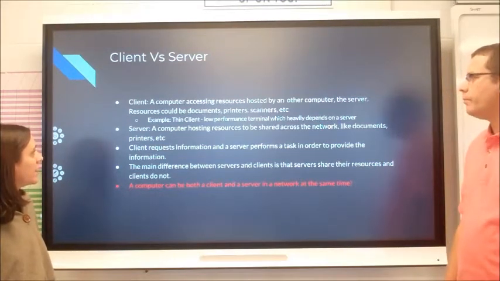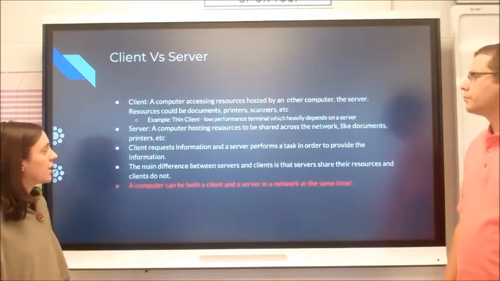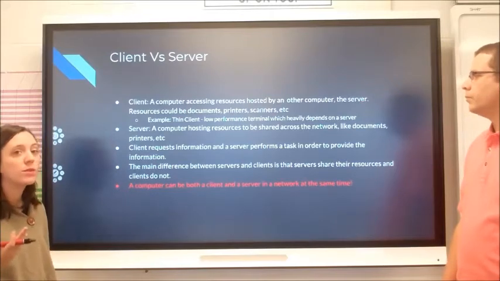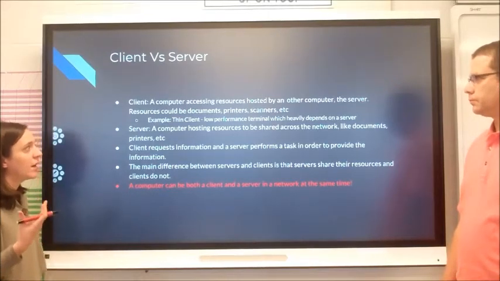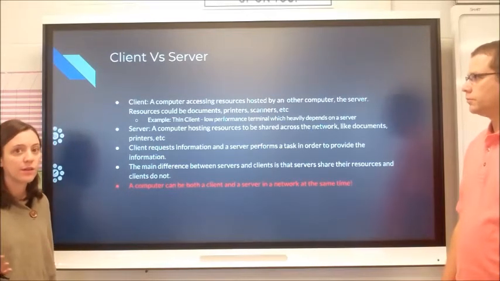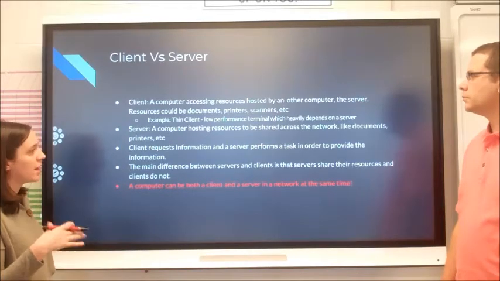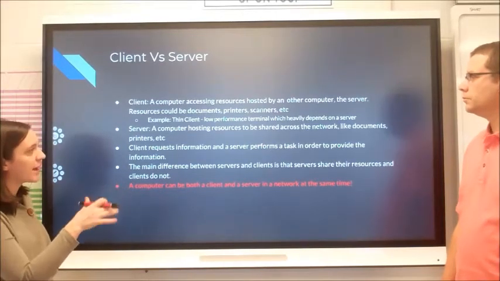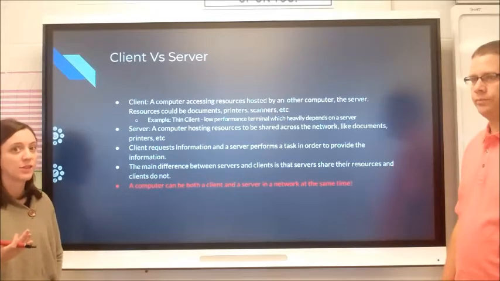The next thing that we need to define is a server, which is the other side of things, and that's what's actually hosting everything that's being accessed across the network. So the FAT client that we were talking about was acting like a server.